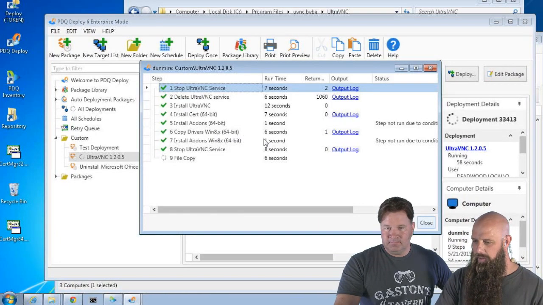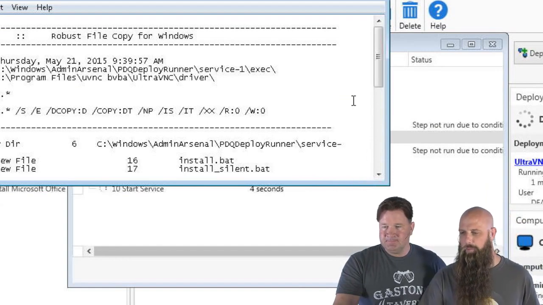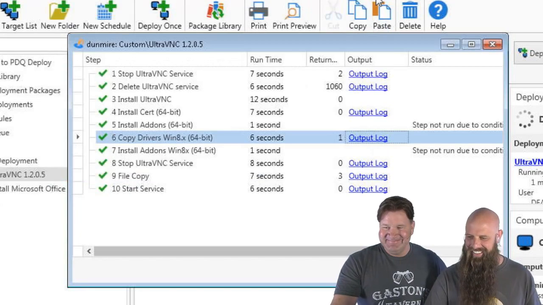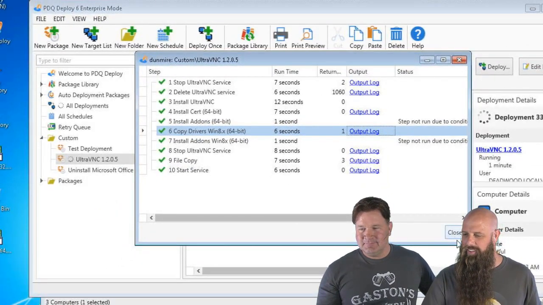Ooh, it looks like that failed. Did that fail? Nope, new file. That's good. Excellent. That's Robocopy. Robocopy 1 is a success. All right, start service.